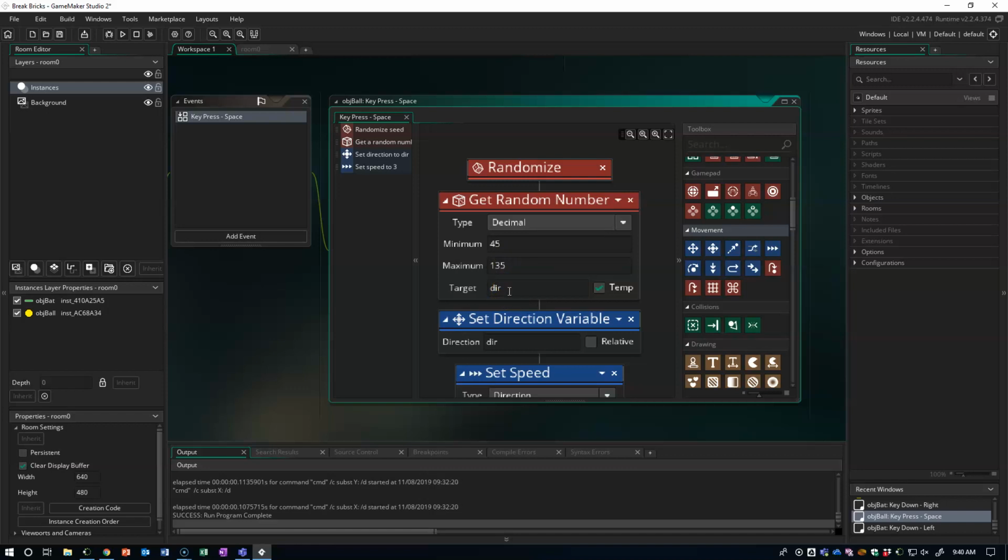The target is a variable that I'm going to create that is going to hold this value long enough for me to set the direction to that value. So in this case, I used dir because, again, direction is a built-in variable of an object. You can't use that name. So instead, I used dir as a name, and I clicked temp because I only want to use it long enough to set the direction and then start moving the ball. So that's what I did.